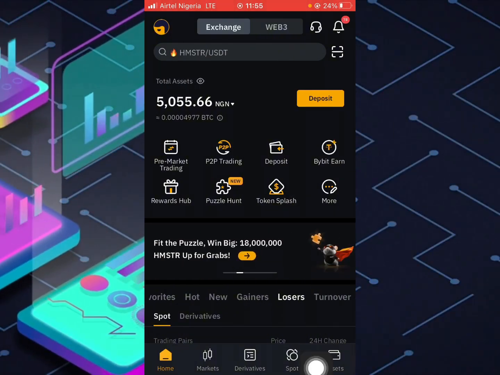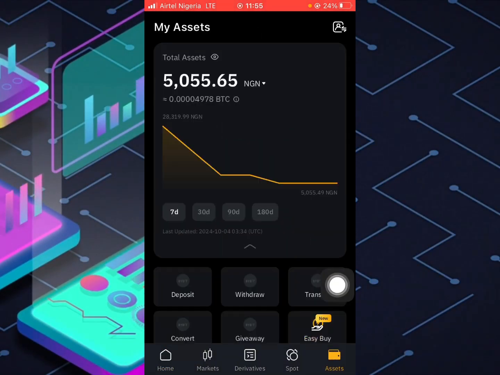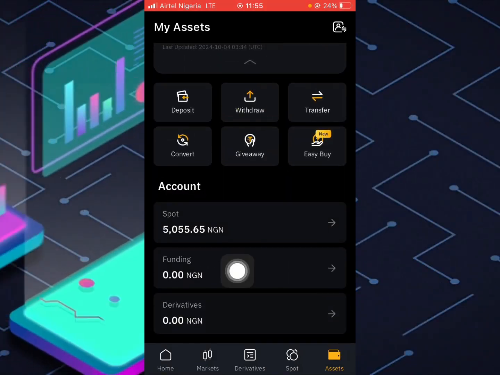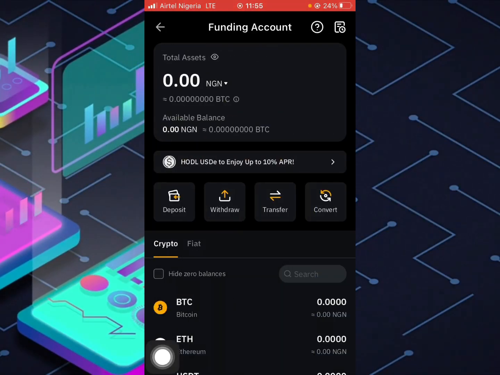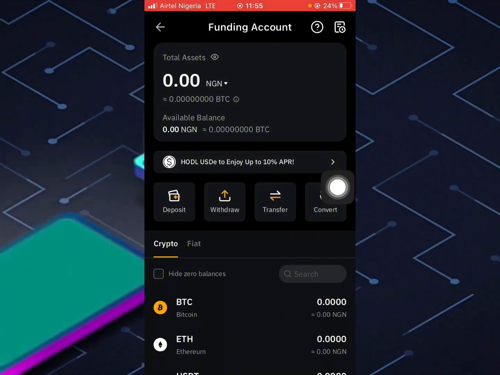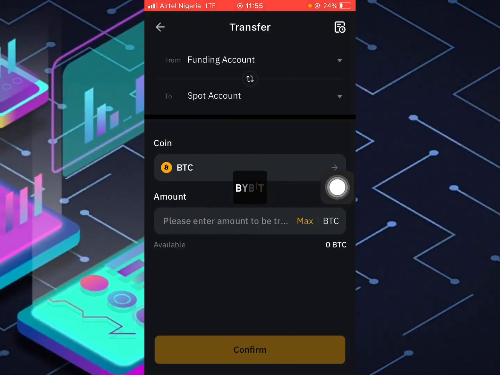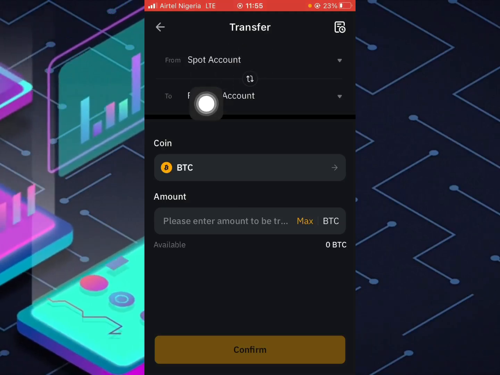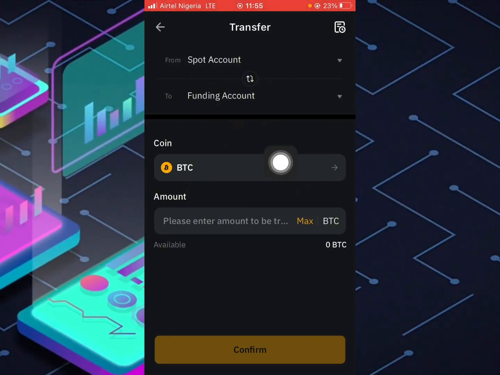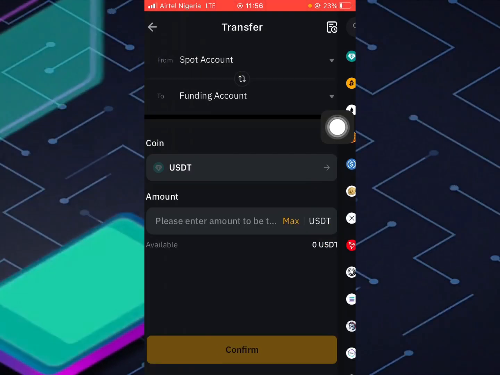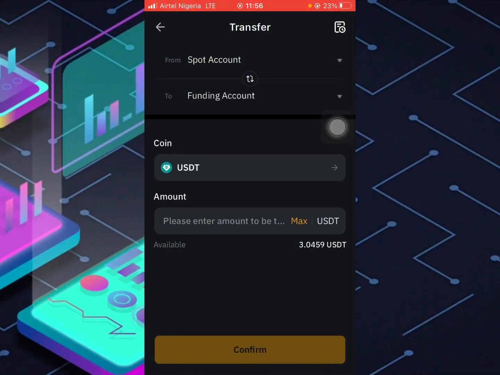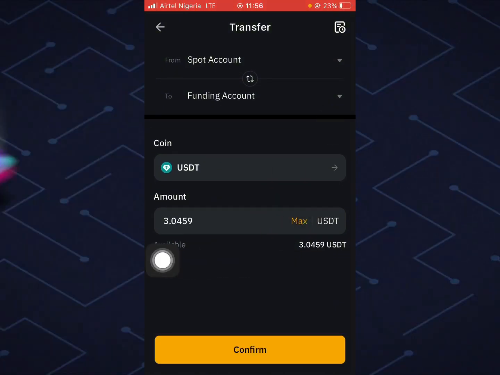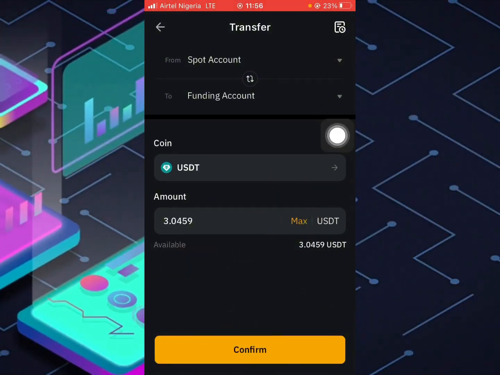Now what you will do is go to the asset section, go to funding. You will see the money in funding, because the person will transfer to you. Now you transfer the USDT to spot by clicking on transfer, and then you click on spot. Make sure that spot is at the top and funding is below. Now you change whatever coin you're seeing there to USDT. After you change it, you click on max, and after clicking on max, you confirm. Once you click on confirm, let's click on confirm.